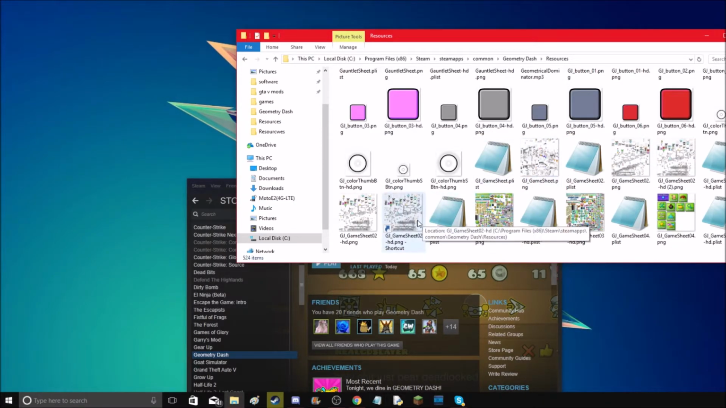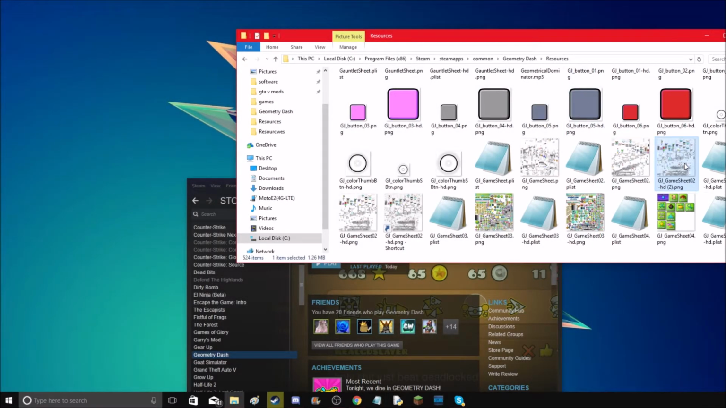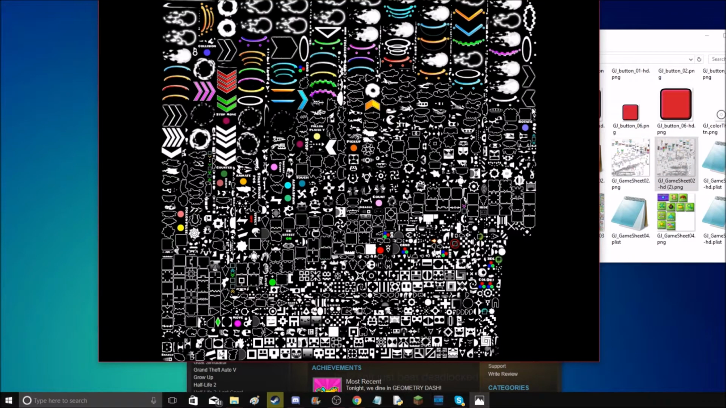But in short, you want to open this. I think this is the normal GJ game sheet. It's not opening. That should be it. I'll just wait for that to load. Yeah, that's the original one, because they keep the original files in the texture pack, they just rename them. So what you want to do is you want to open this.